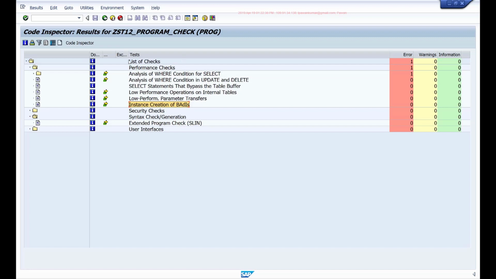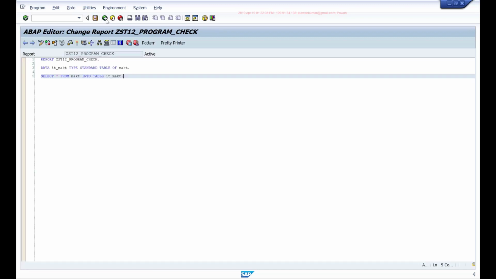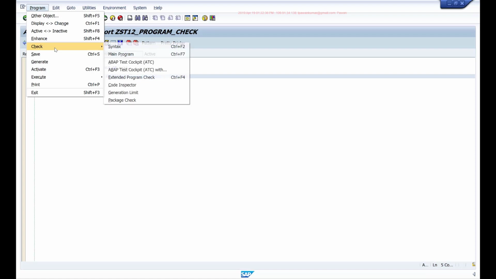If you want to perform a code inspector check, simply select it from the menu: program, check, code inspector, and it will run a check and tell you if there are any bottlenecks that can be avoided. So that's your code inspector.